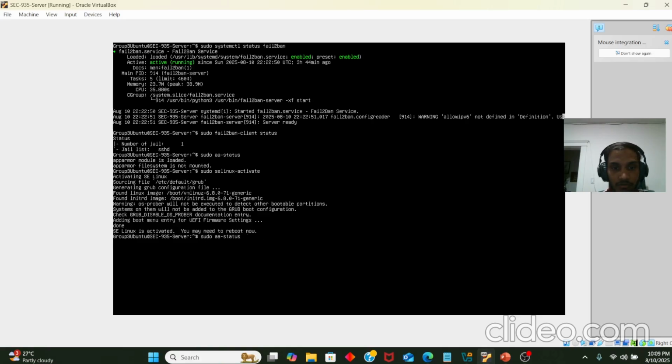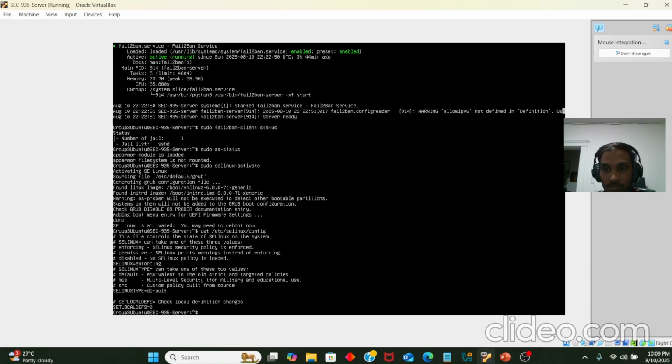Next, we're going to look at the config. This shows, from the config file, whether SELinux is enforcing, permissive or disabled. As you can see, it shows SELinux is enforcing. We have to change the config file using this command.